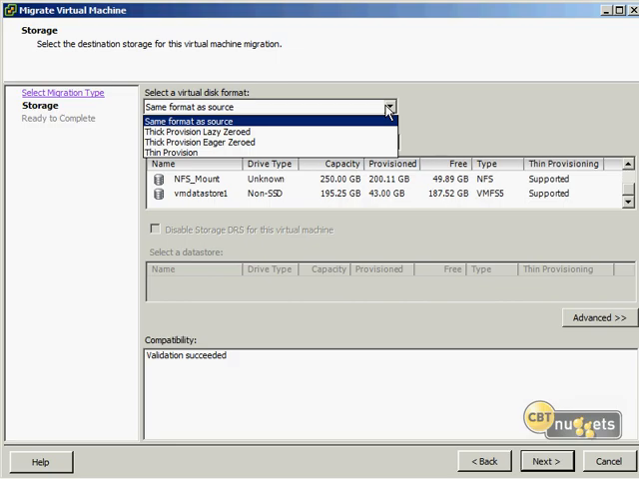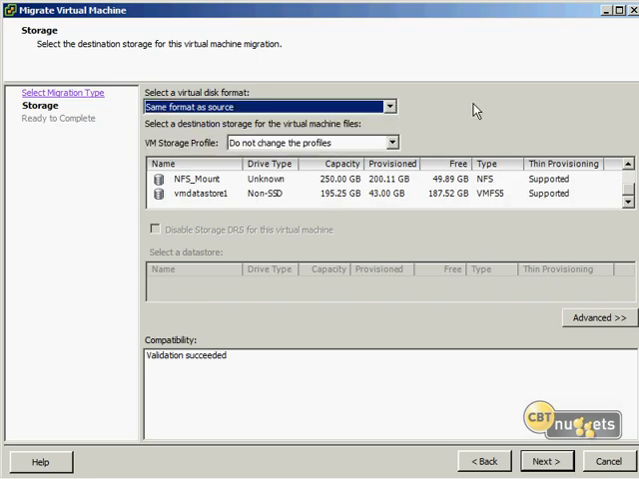So remember, what is a storage vMotion? The brains of the VM, the processing of that VM, does not leave the host where it is currently operating. However, the body, the disk of the VM, changes data stores from one location to another. Now, when I go about doing that process, I have the ability to change the virtual disk format.